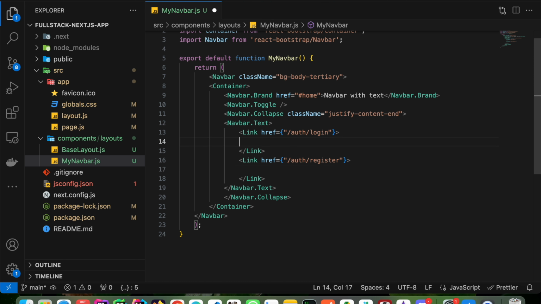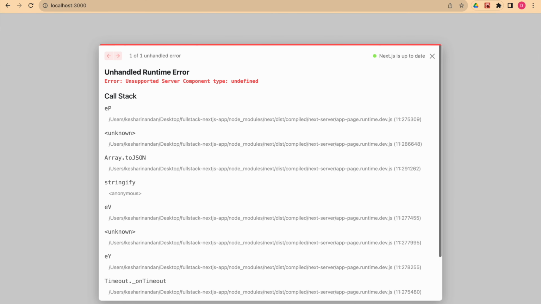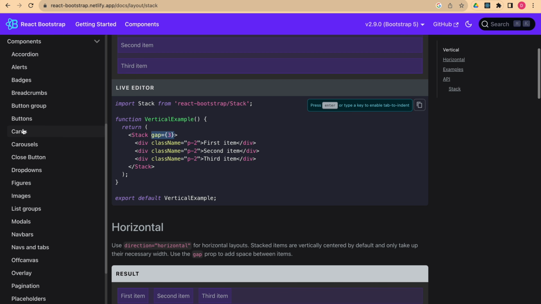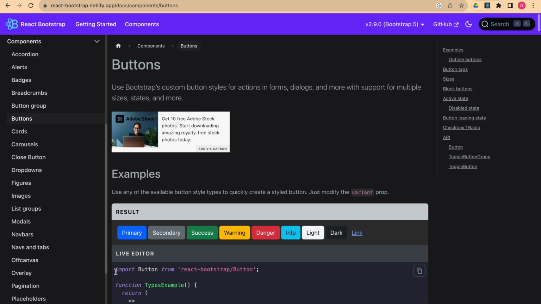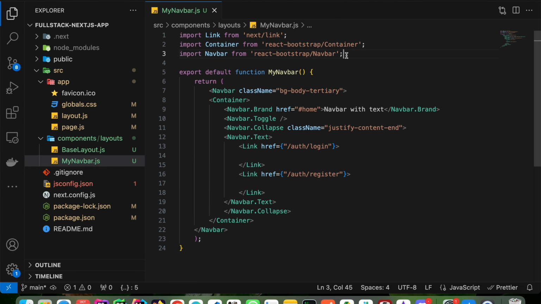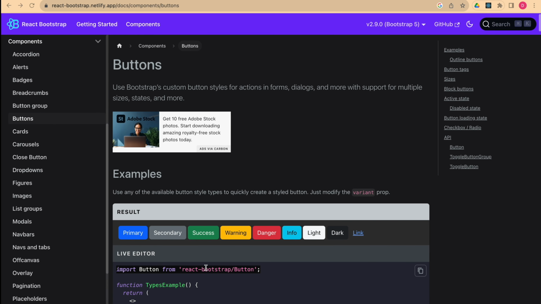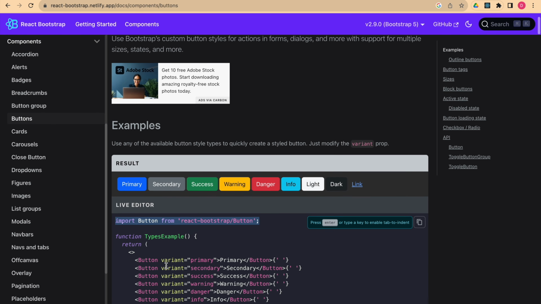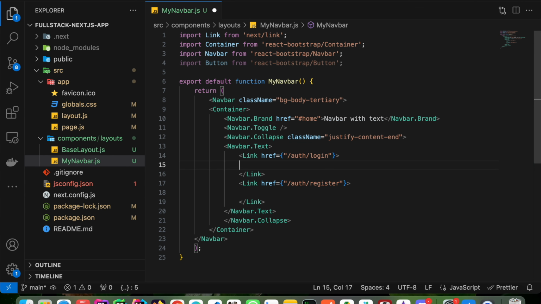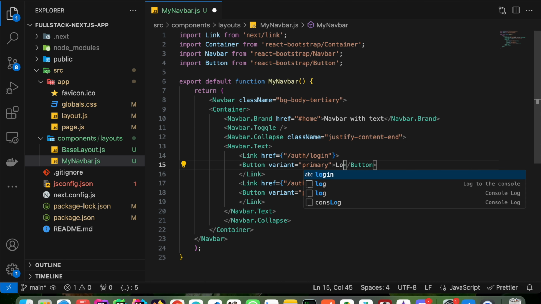So for the link, I'm just going to put a button here. Okay. And for the button, we can go to React Bootstrap and search for the button. We can see it here. So we can import the button by saying import Button. Let me put this here, and let me copy the first one, primary. So I will put this here and again here for the register. So this is going to be my login button and this is going to be my register button.